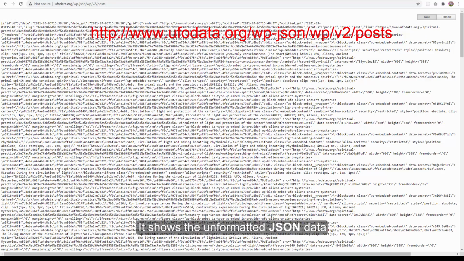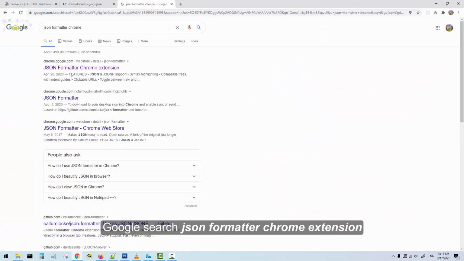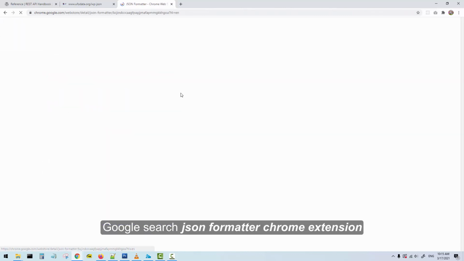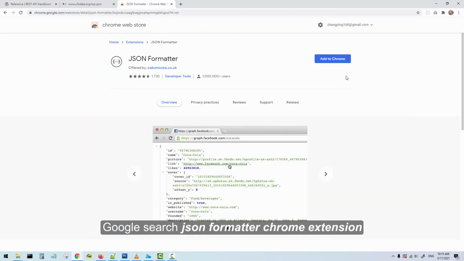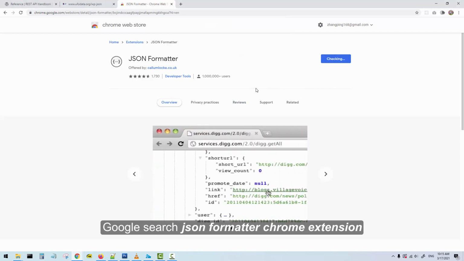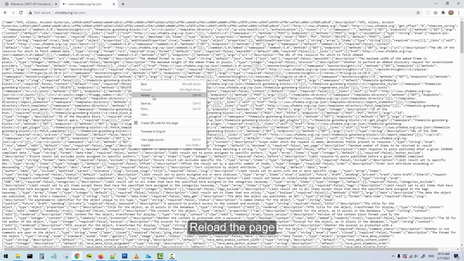It shows the unformatted JSON data. We need to make JSON data easy to read. Google search JSON formatter Chrome extension. Reload the page.